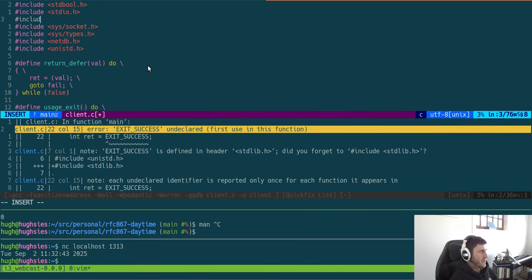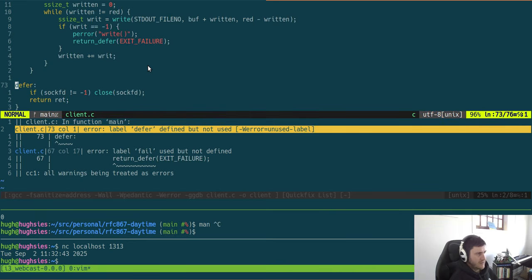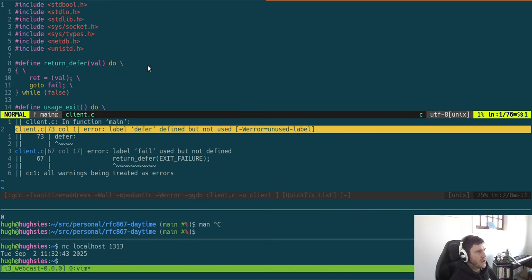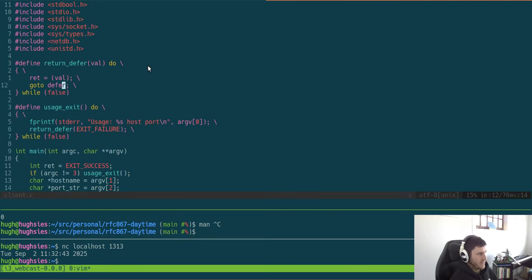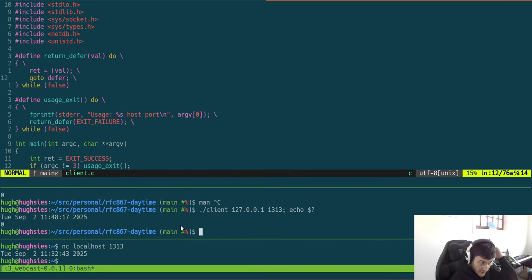So include stdlib.h. Perhaps I should write a thing to do that. So defer is defined but not used, but is it not? That is because we actually want to do defer there. Perfect. Cool. So now if we do this, it should print out everything that it got from the server. It's actually kind of handy. I've got a server that is running. So it prints out everything it gets, and then it returns.